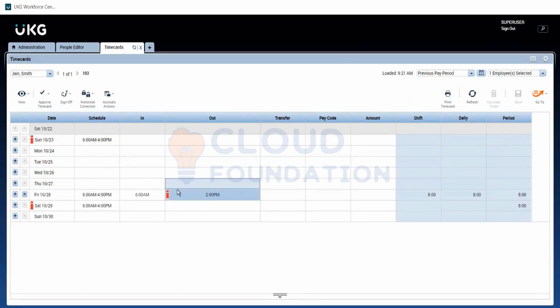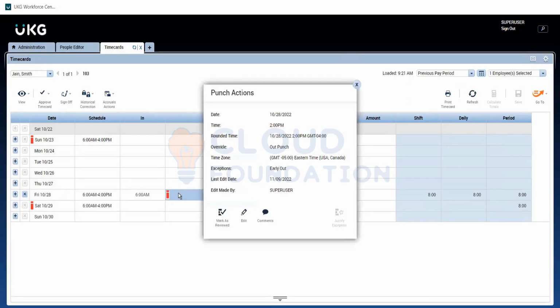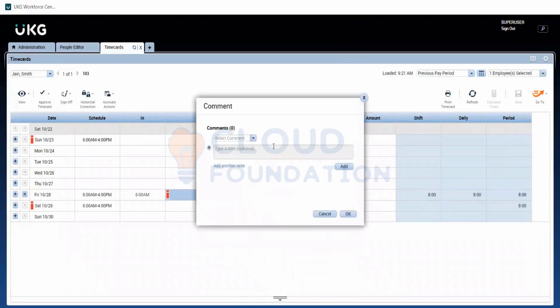For that, what the manager will do is just right click on it. Once he right clicks, he'll get items like Mark as Debited, Edit and Comments. He can choose the comments here. There are a set of comments which are already inbuilt in the system, or we can even create them, whether he has informed on his absence or whether he has not informed.